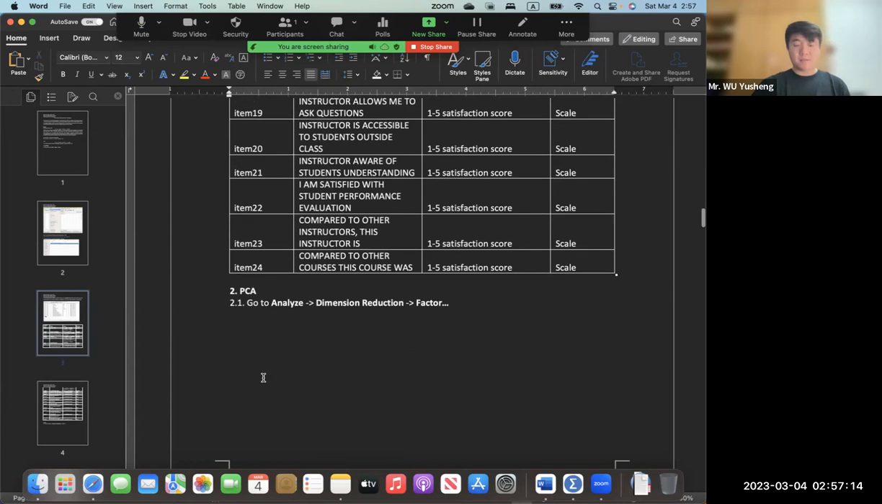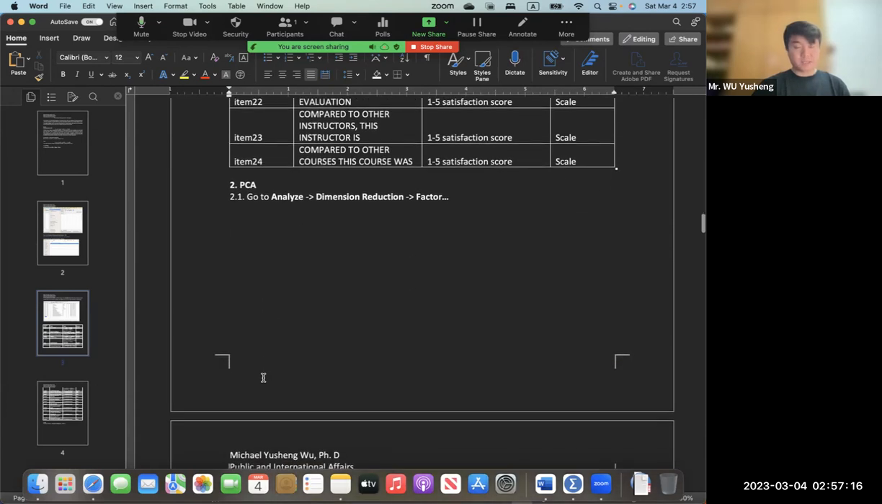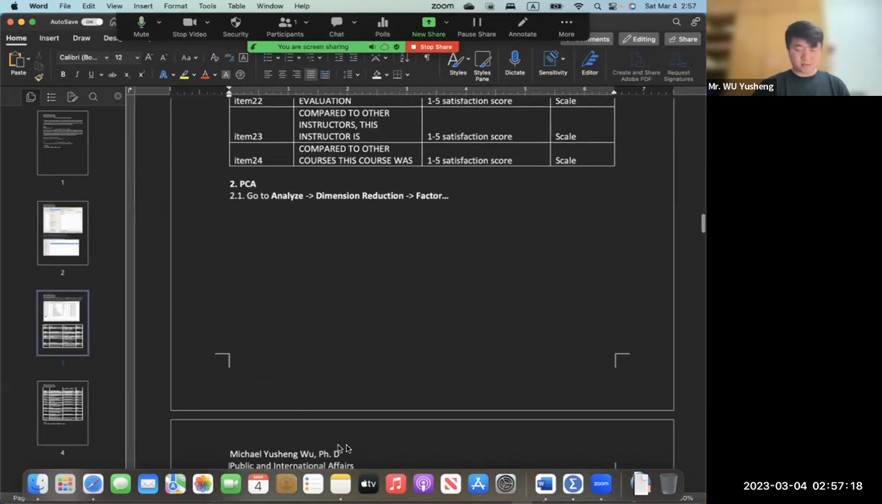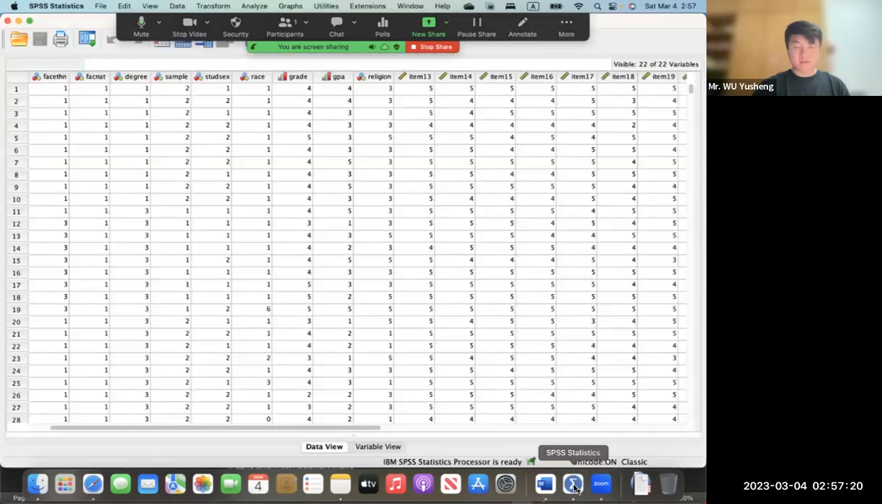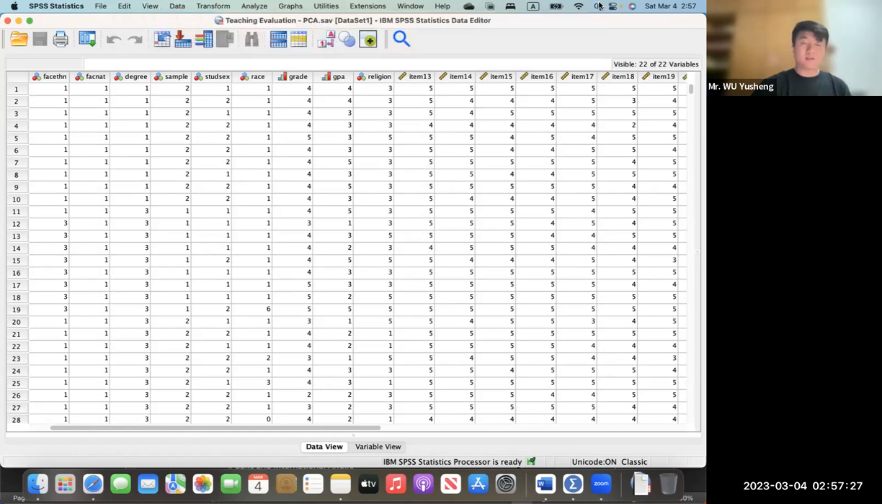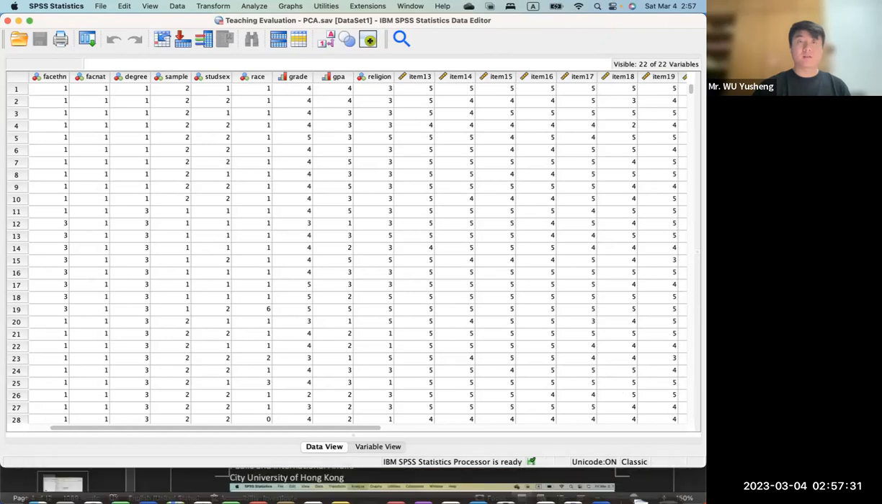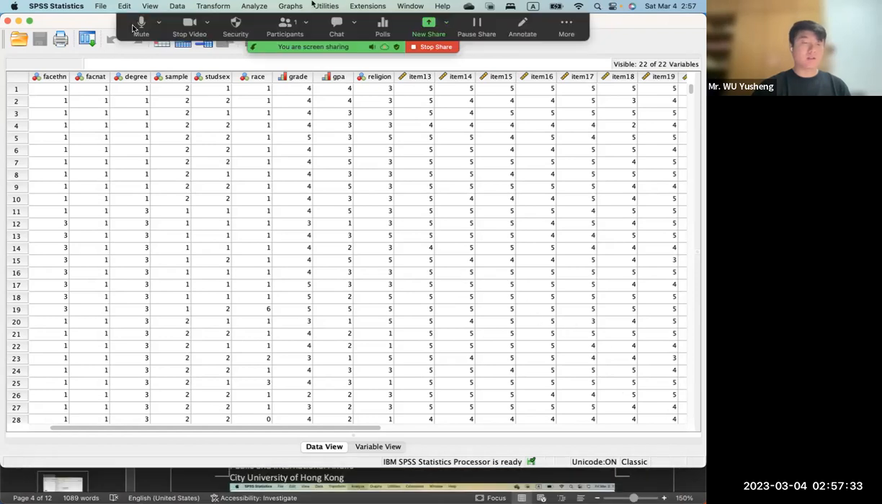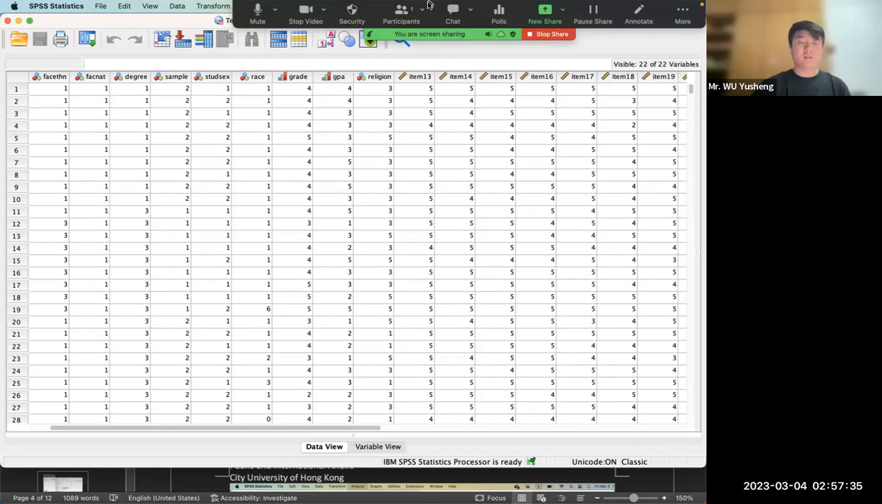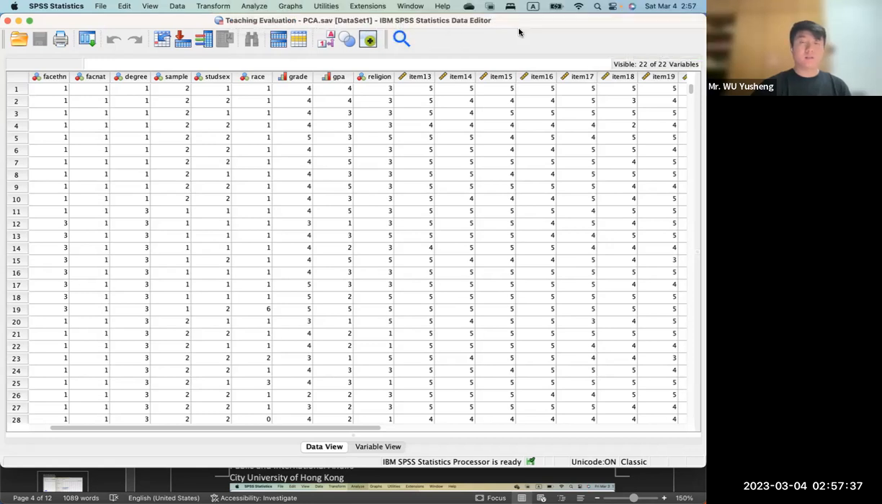Okay, after we load the data, we try to do PCA. So in SPSS, let's go back to SPSS. Sorry, I need to move the Zoom thing back. Okay, it's kind of annoying because it blocks my view.